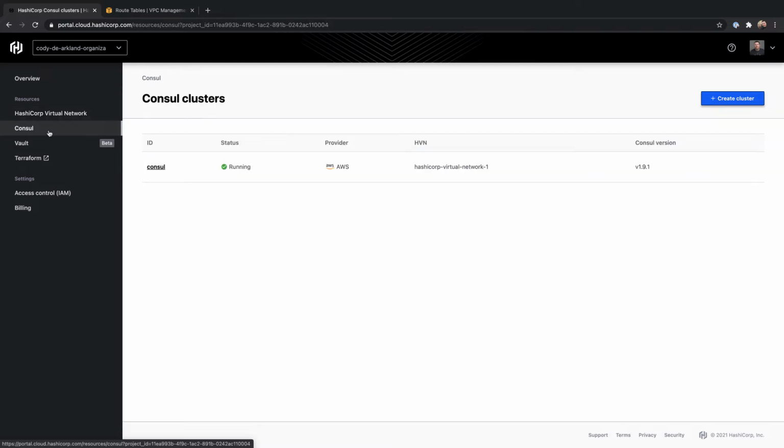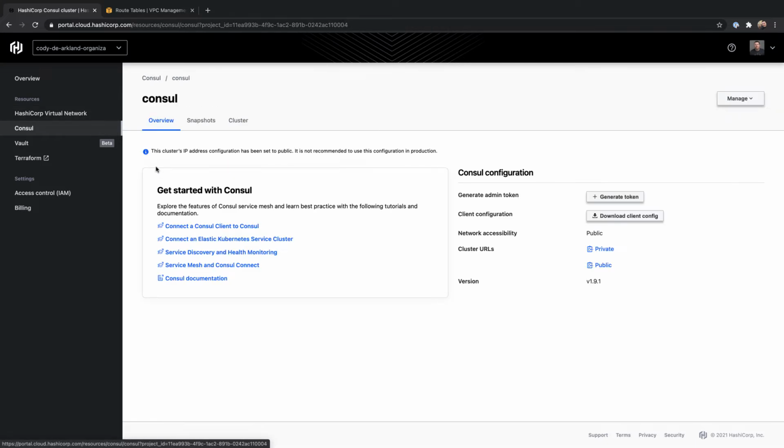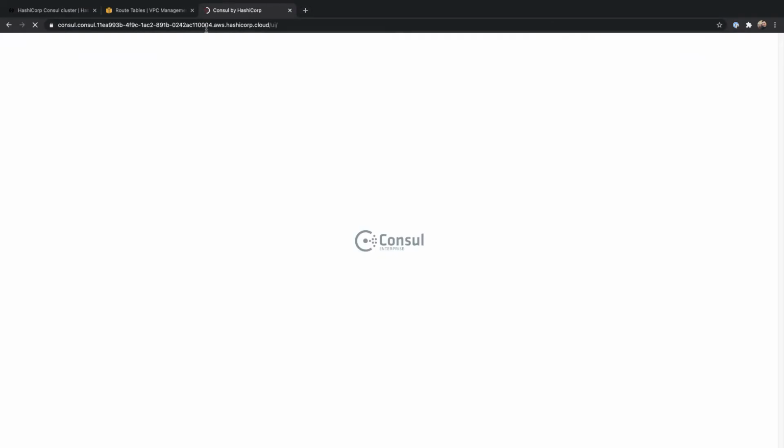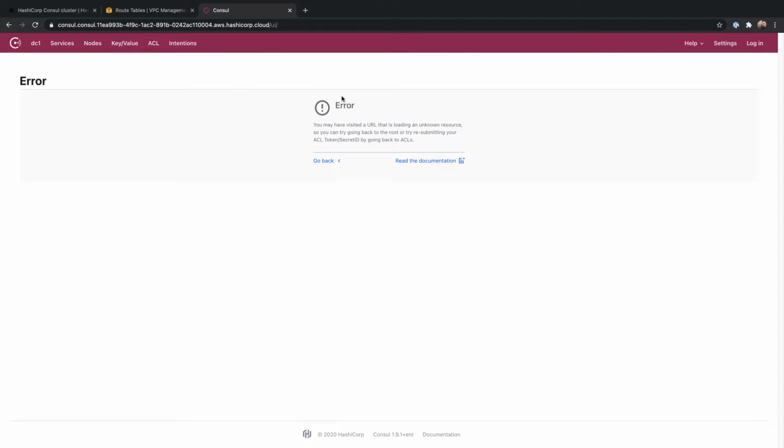So let's jump into our HCP Console, and we'll go ahead and grab the public URL. Open up a new browser tab and launch it. We'll see an error message because unfortunately we're not logged in by default. You can see that by the login message on the top.